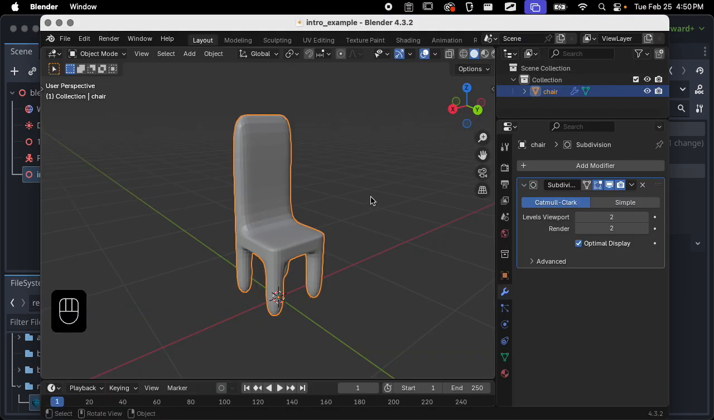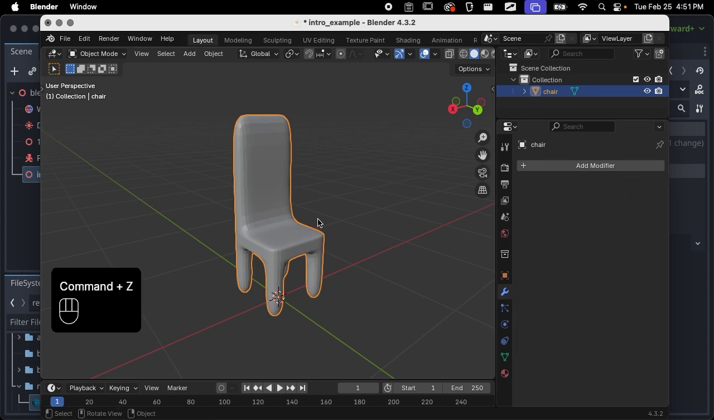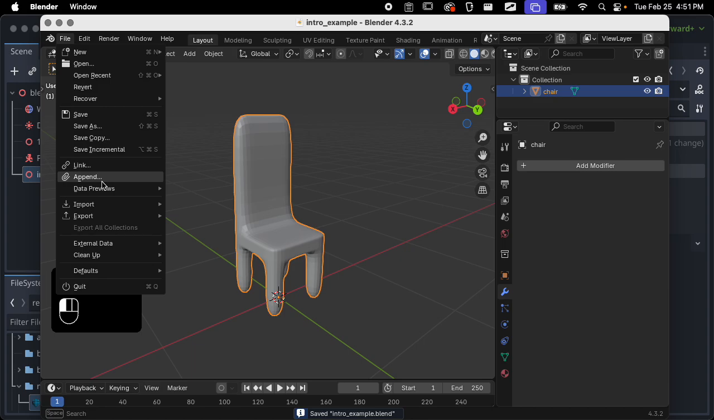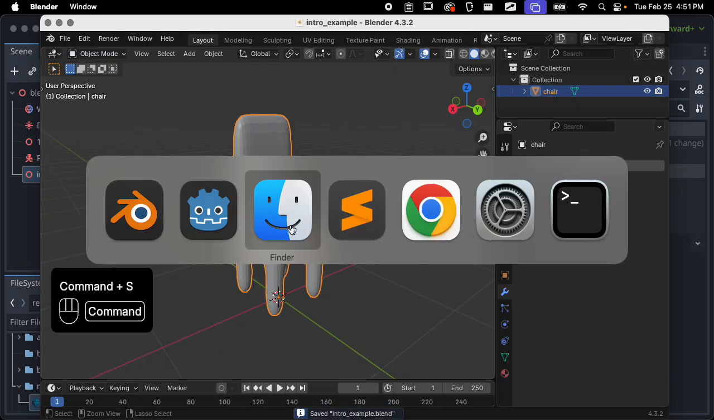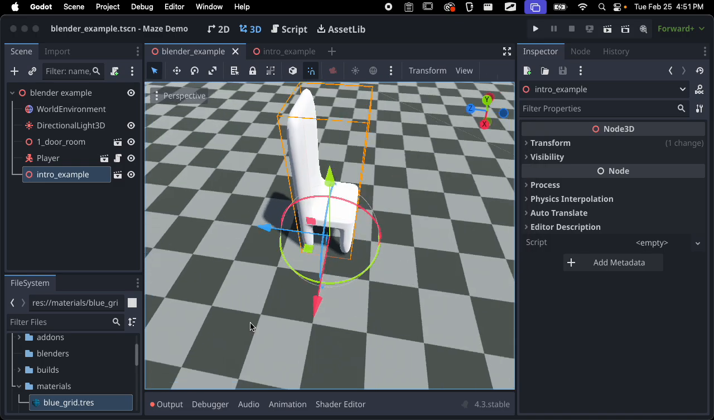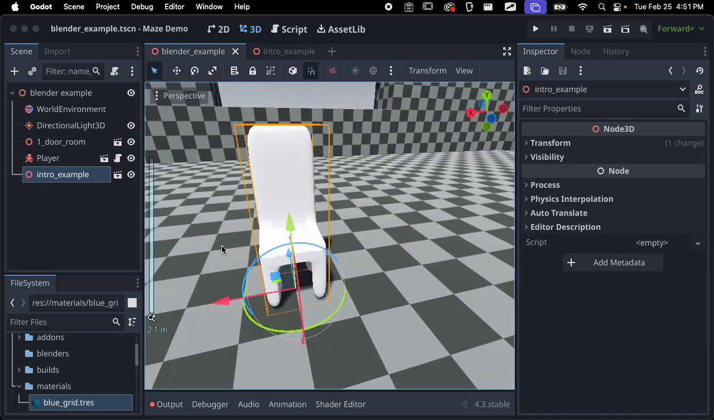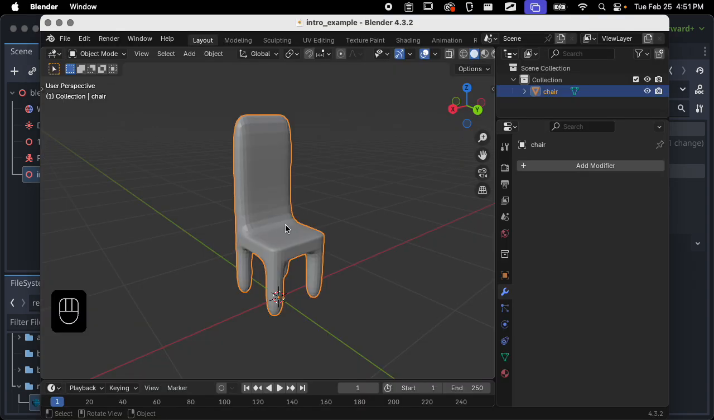So if I add modifiers to the geometry, the way that I can get them over to Godot is I have to apply them. So to do that, I can click on this drop down and click, I don't want to duplicate, I want to click apply. Okay, so now if I export this again, now my chair has that modifier on it. So the modifiers only exist in Blender. We have to apply the modifiers to get them over to Godot.